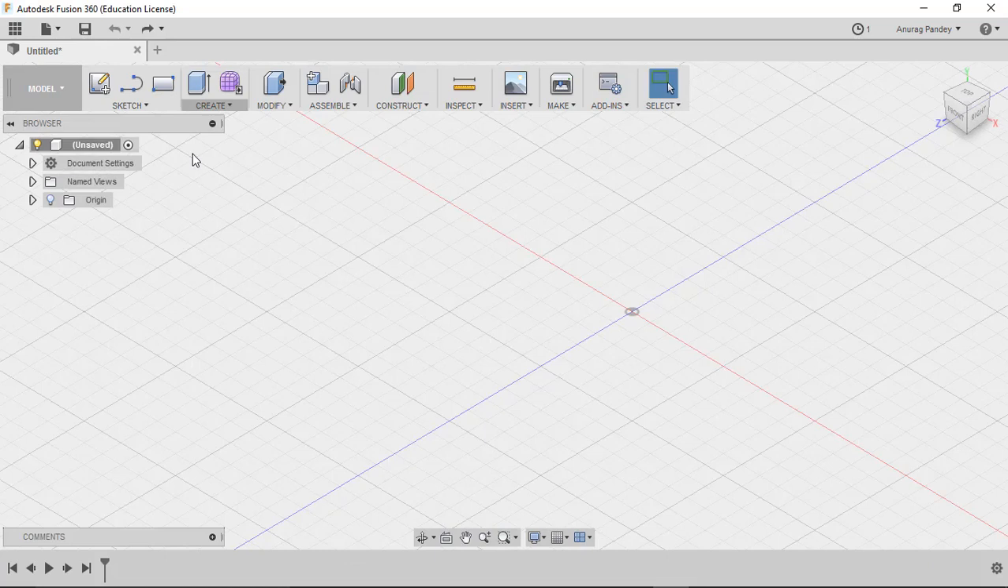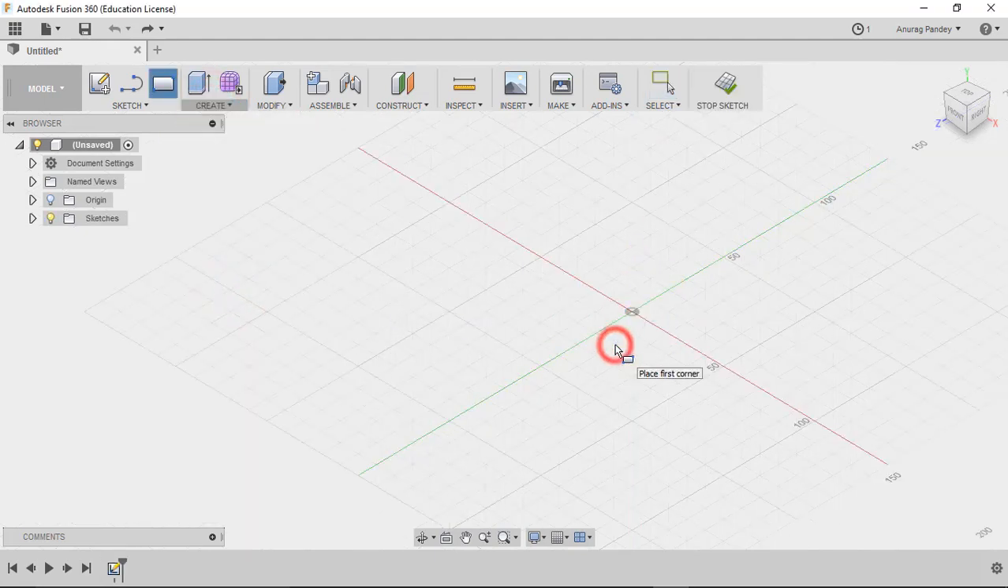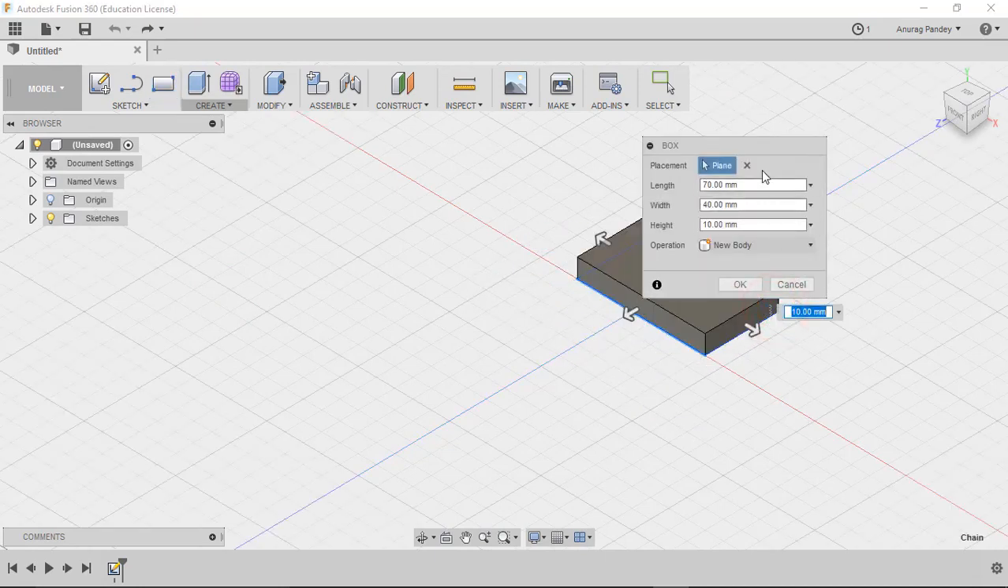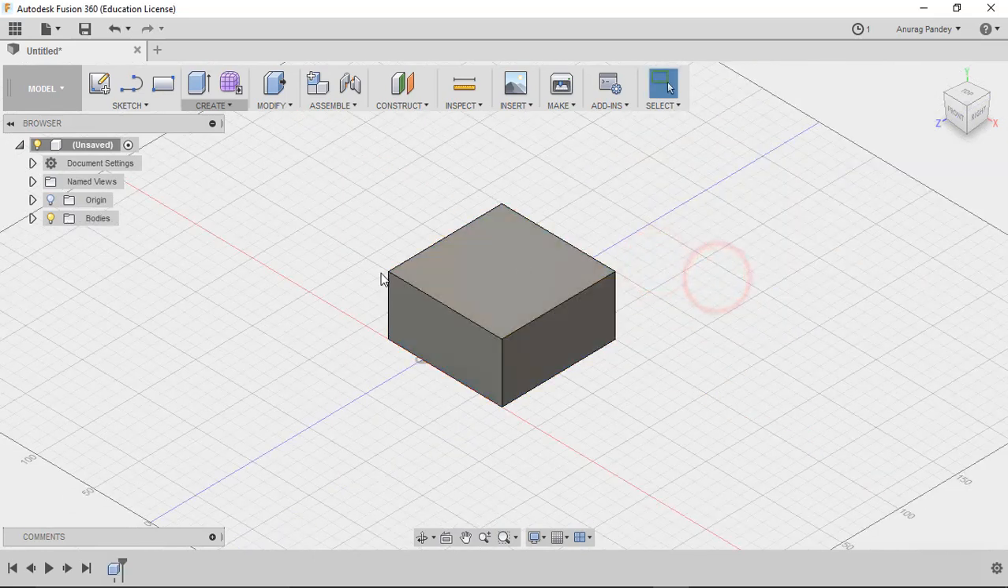So at first just go to create and click on box. Select any plane you want, and then you can draw here on x and y, then click on OK. Then set the length and height: click 100, then press tab, then 100, then press tab, and then 50 for the height of the box. So this is the 100 by 100 by 50 box we've created by this create tool.